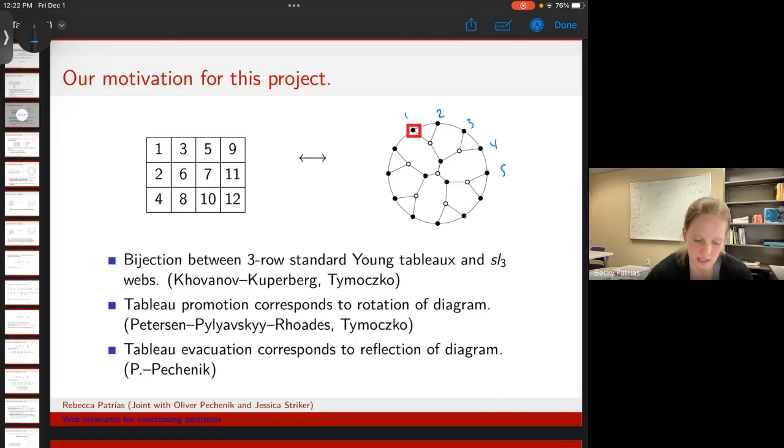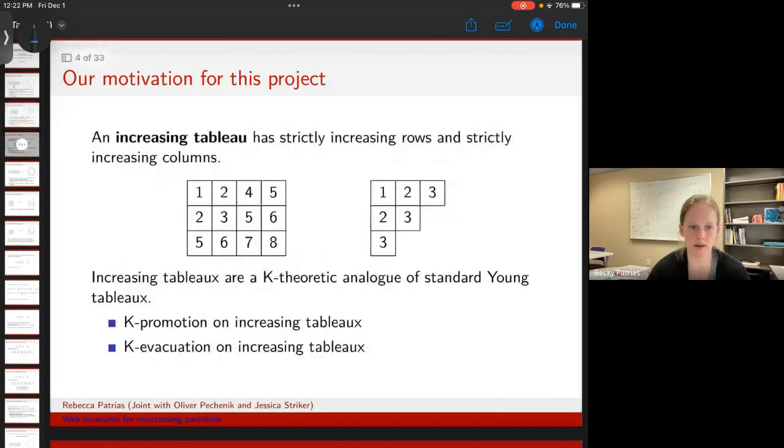What I'm interested in generally is K-theory combinatorics. So I don't really want to look at standard Young tableaux. I want to look at increasing tableaux. An increasing tableau just has strictly increasing rows and strictly increasing columns. I'm allowed to have repeats. You can see I have two 2s here. That's all good as long as I'm strictly increasing in rows and columns. These are what's known as a K-theoretic analog of standard Young tableaux.